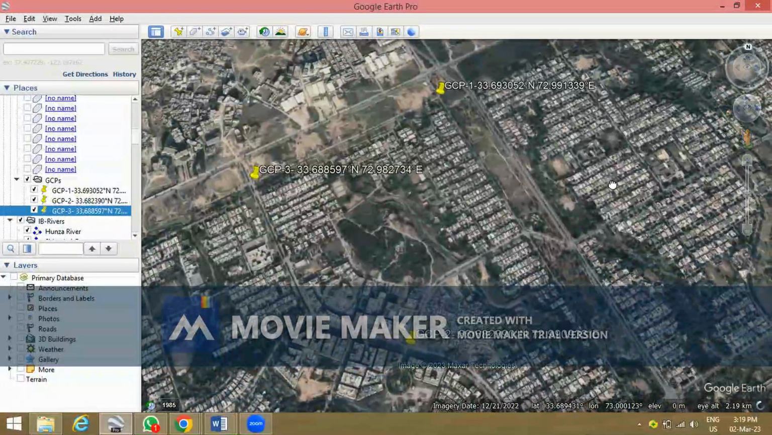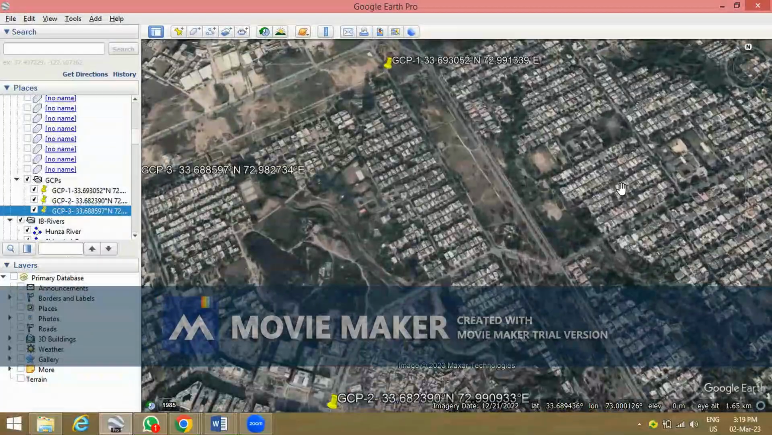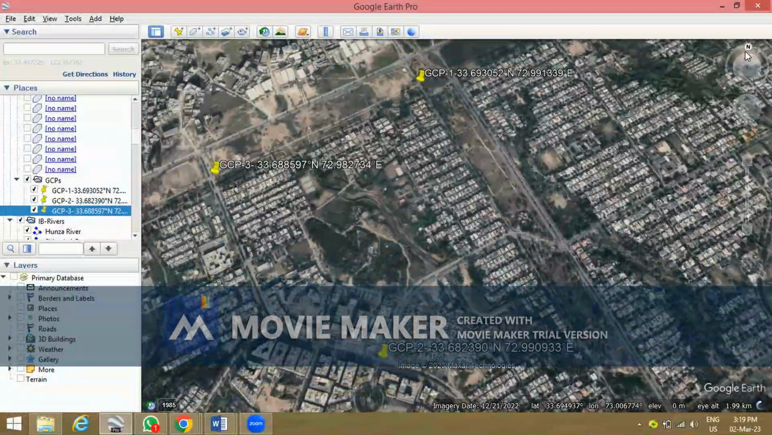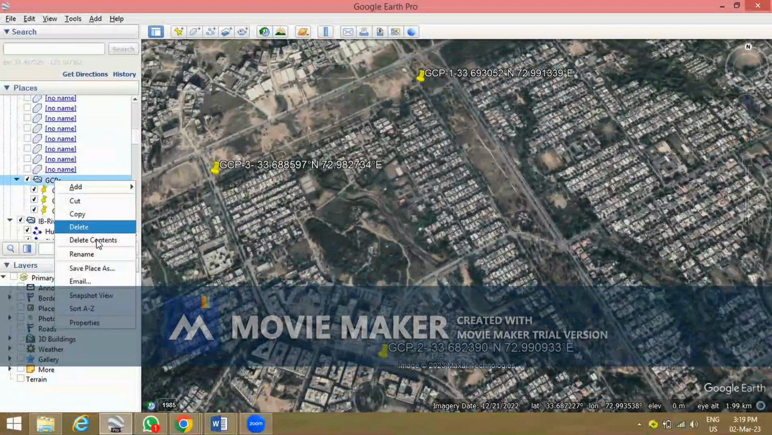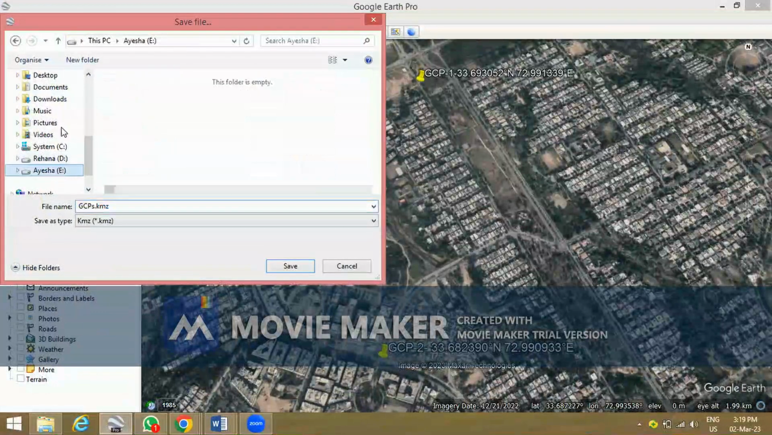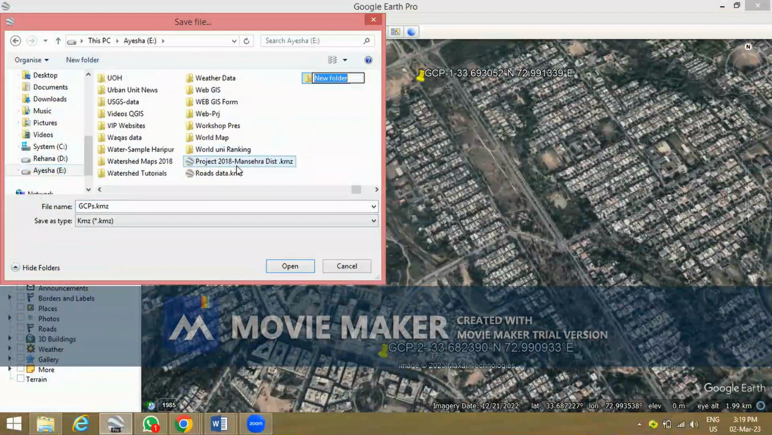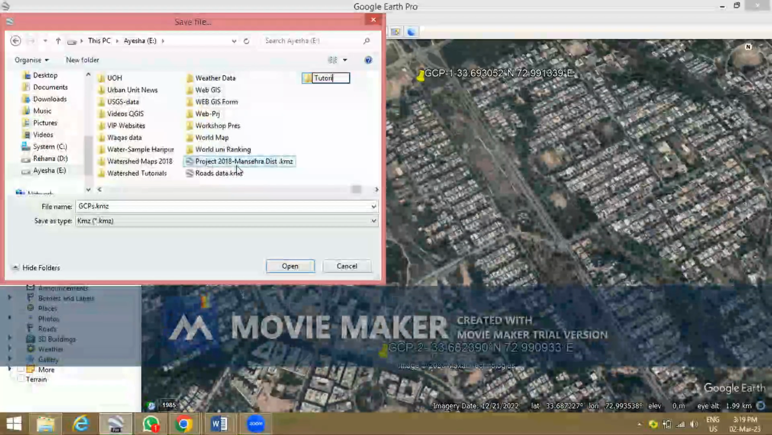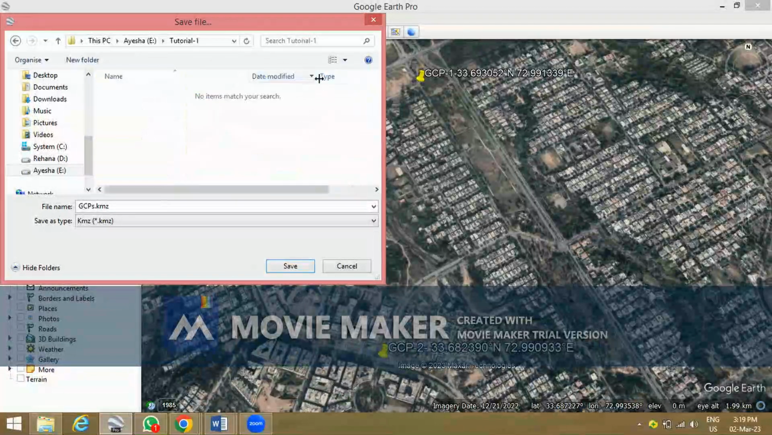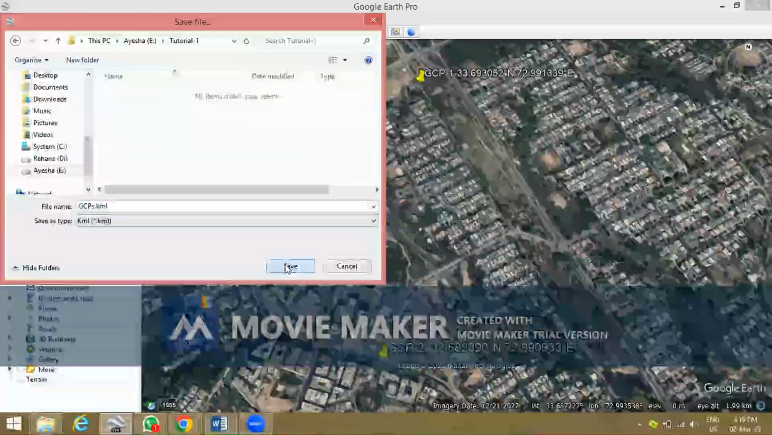You must align the north side. And now you save this folder as a KML file. Tutorial-1. This is our first lab. Tutorial KML. You can save it as a KML file.